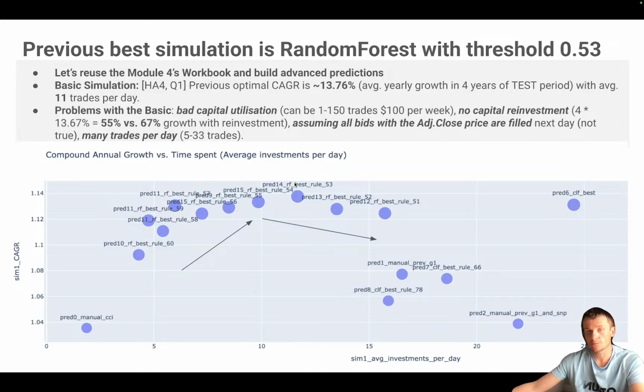We will use this prediction and this model, random forest model, for today's simulation. But what were the problems with this basic strategy? The first and foremost was capital utilization.